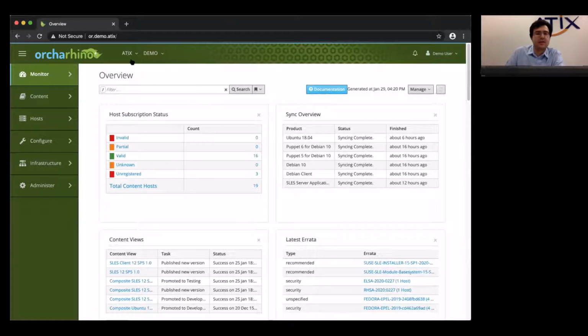Here at this place, you can see now the names ATIX and Demo. So in this case, you have the organization. So if you have several sub-companies, you can create different organizations, if you want just a part of your company to access certain servers, which are assigned to this one. The same thing is here with the location. For example, if you have several data centers connected to Orcharhino, you can manage them like that and just assign every data center to a separate location.